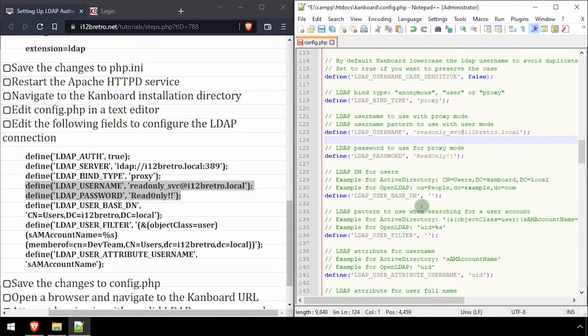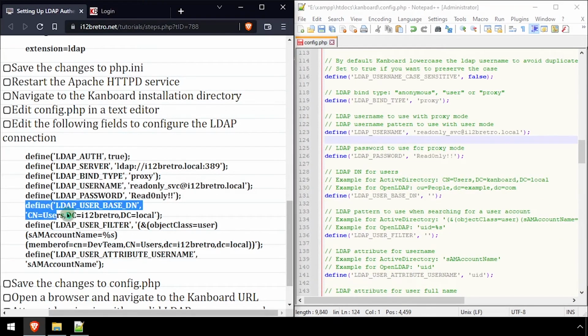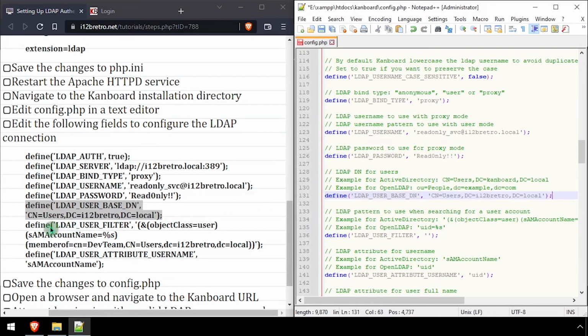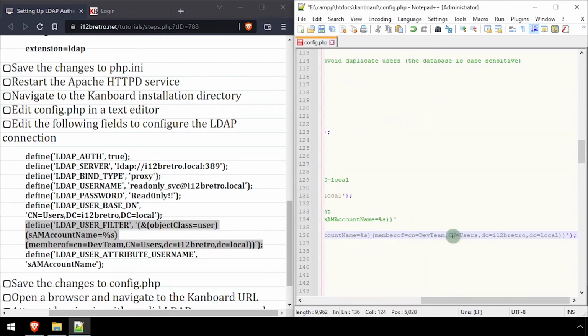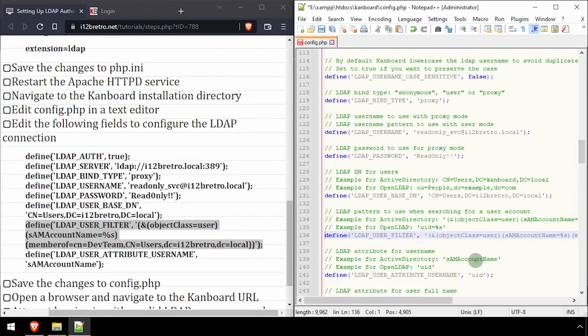Set the LDAP user basedn to the user's container in Active Directory. Set the LDAP user filter to limit access to the Kanboard application to only the group we created earlier. And lastly, set the LDAP user attribute username to the same account name. Save the changes to config.php.